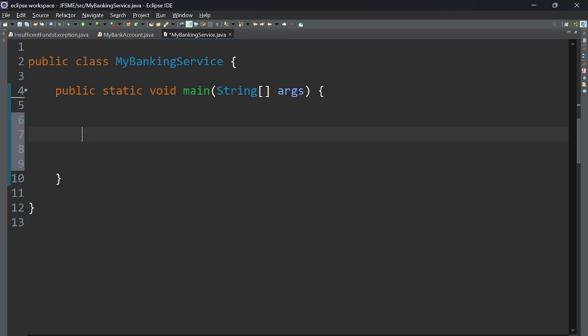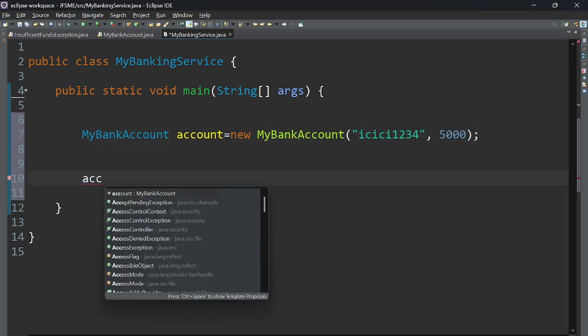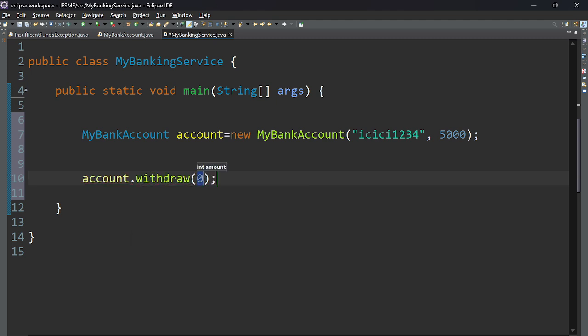Okay, so let's create an instance of my bank account. Account is equal to new my bank account. So the bank account number, let's give it as ICICI 1234. That's the account number. Some XYZ account number we can give. So the amount that will be added to my balance by default is going to be 5,000 or 6,000 or whatever I want. Then what I want to do is withdraw the amount. So let's say account dot withdraw. So when I'm trying to withdraw 6,000 rupees, obviously it has to throw me an exception.